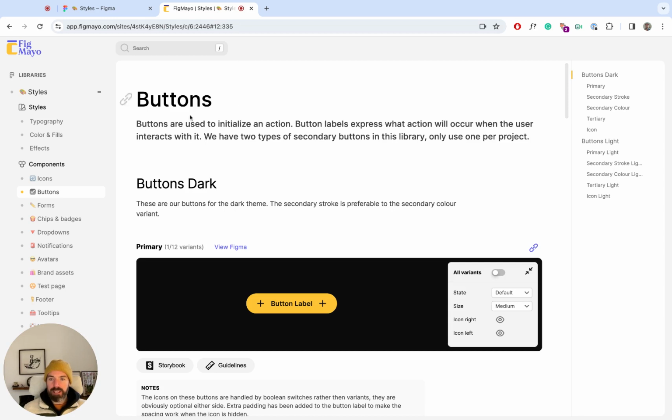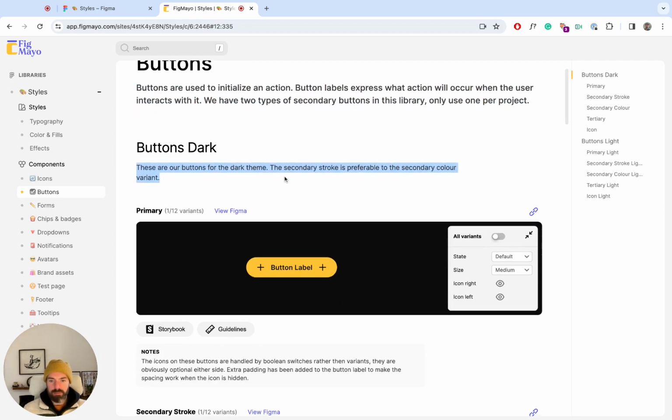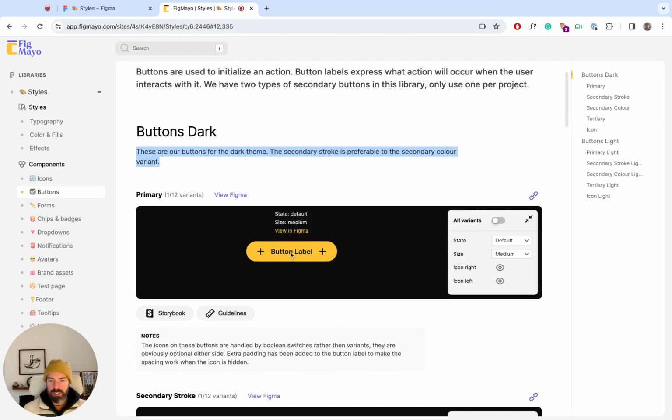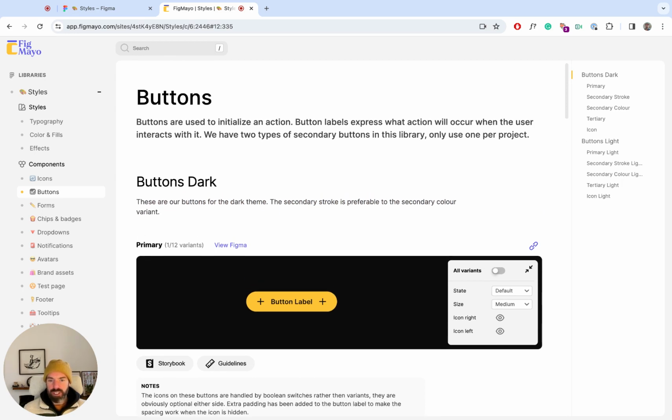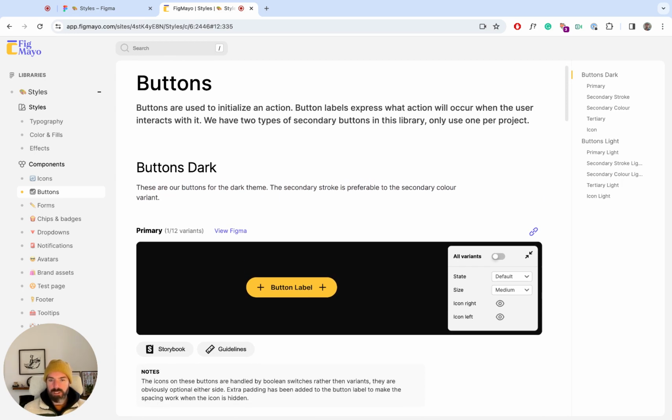So going over that again, we have our page description added, we have our section description added, and we have the notes that were attached to our button component added as well. So all of these elements will just let you add some more context to your design system and components and flesh everything out with a bit more documentation.